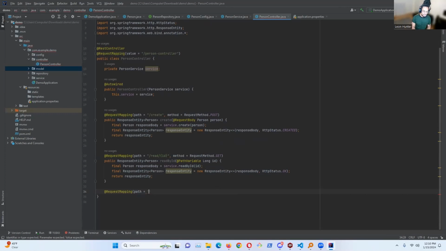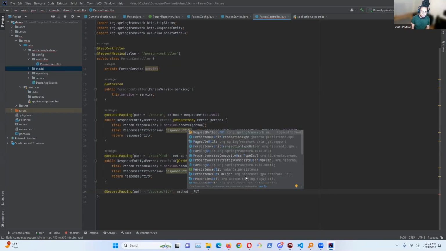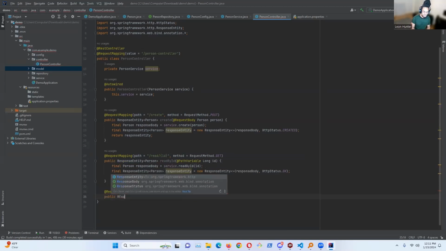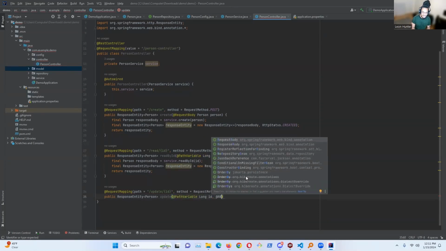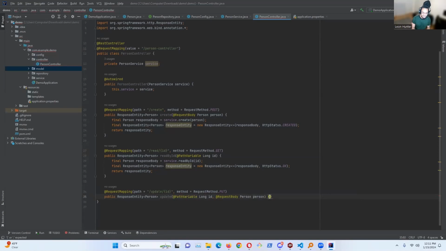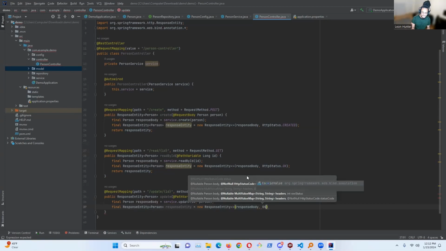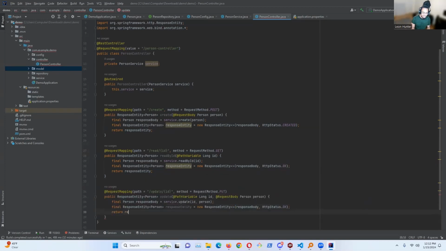The person controller also has a request mapping for /update/ID, and the request method here is put. The method signature is public ResponseEntity of parameterized type Person. It takes an argument of a path variable of type long named ID and a request body of type Person named person. The update method of the person controller will very simply wrap the response of the person service in a new response entity, which consumes the response body and an HTTP status of okay. Then we'll return the response entity.